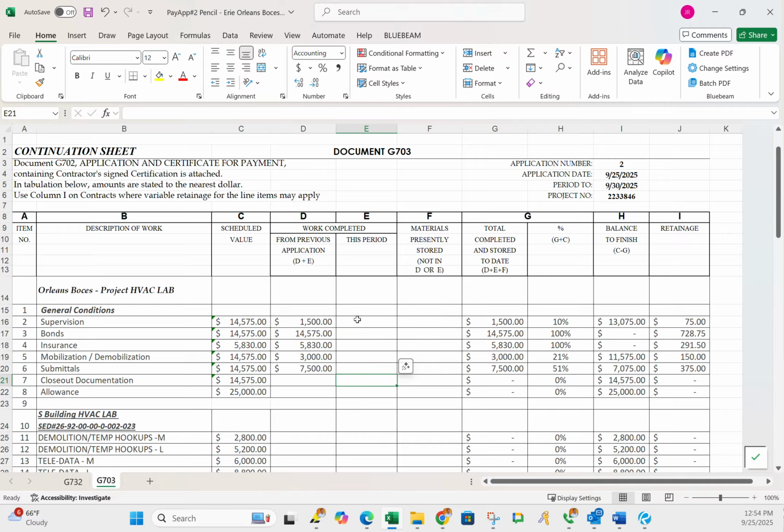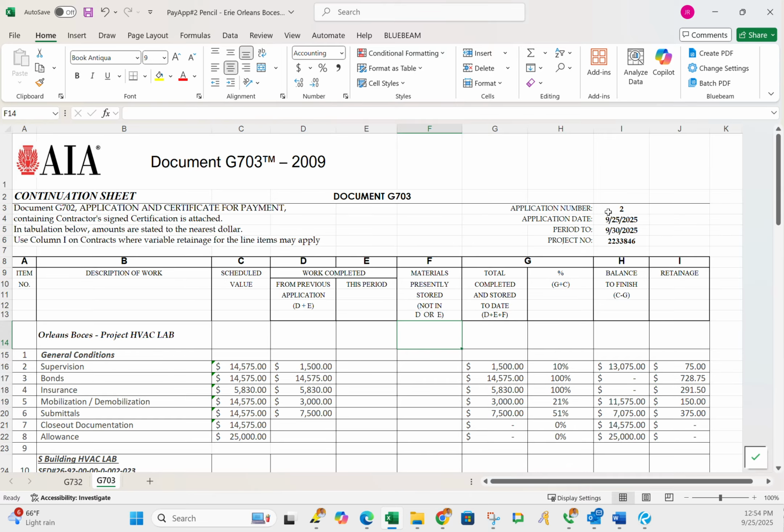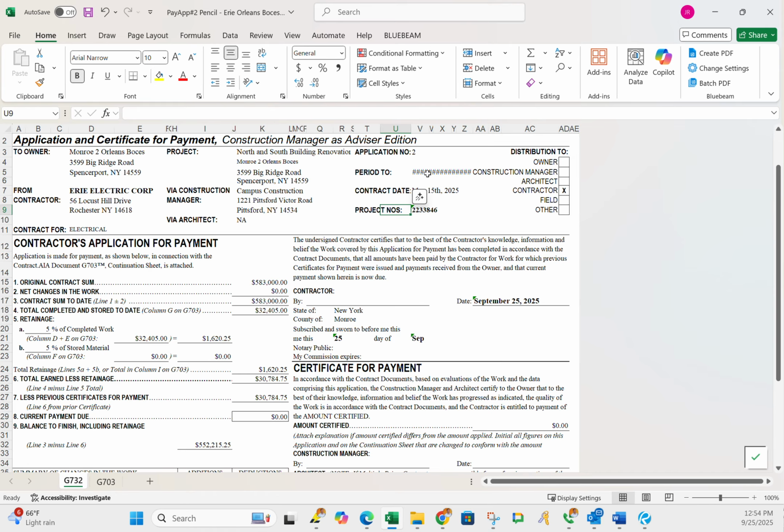Then you're going to start filling out your values for this month in this section right here in column E. Okay. You're going to change this number. You're also going to change the application date to today. You're going to put the period to the end of the month. And then that's really going to be it. You're going to make sure this is accurate.